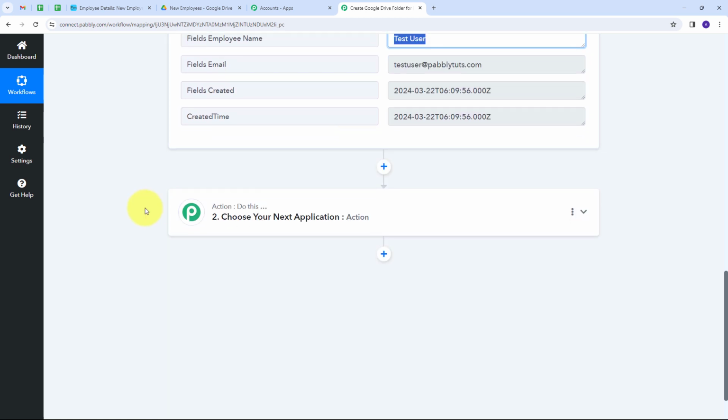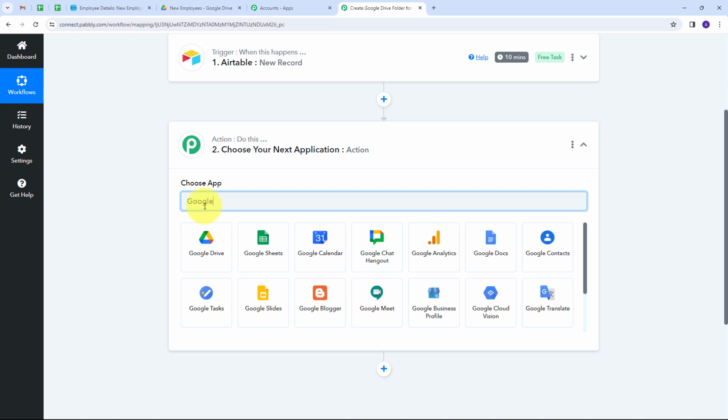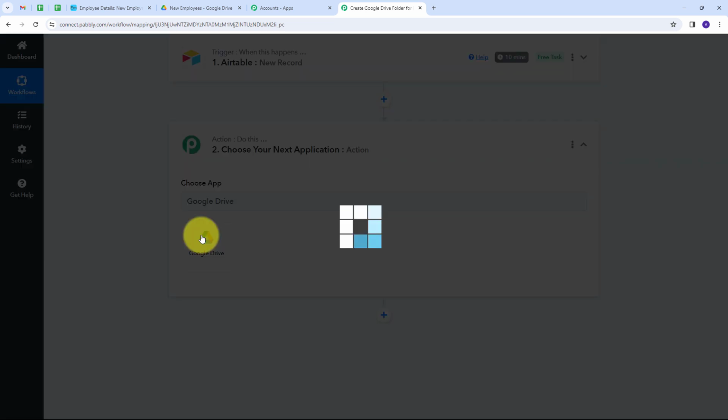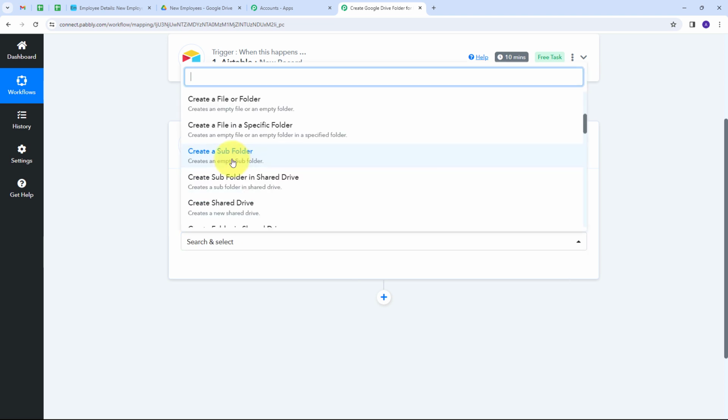So for that, I have to set up my action tab. So I'm going to open this tab, and here my action application is going to be Google Drive. So I'm going to select Google Drive here. And now I have to give an action event. So I'm going to open this tab, and create a subfolder will be my action event.